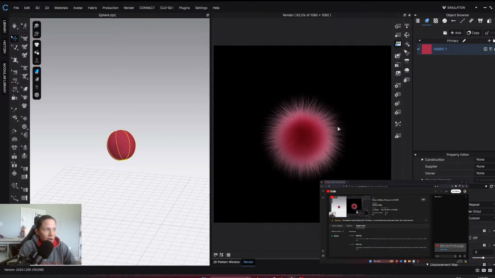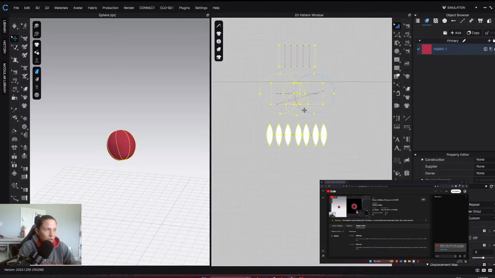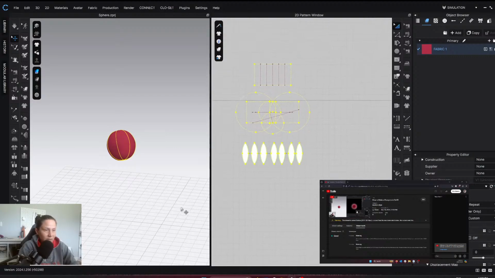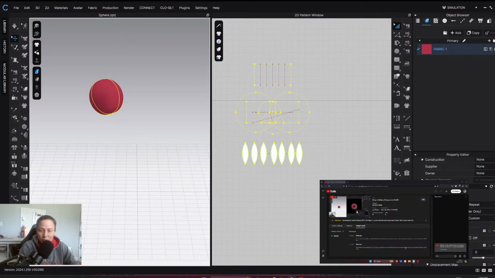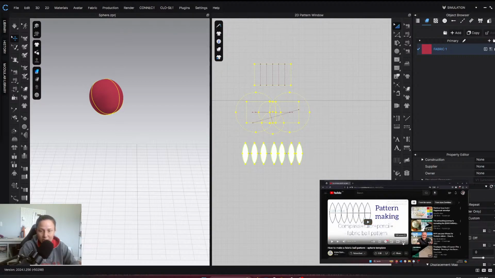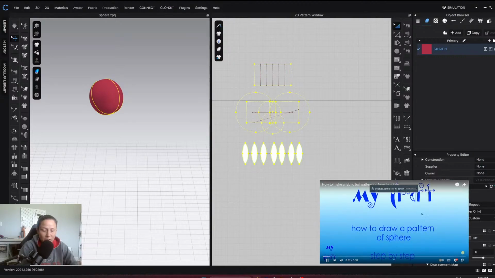Okay, so first let's just recreate this pattern that I made here, and I followed a YouTube tutorial for it. So I'm going to bring this up right now, and this is the tutorial I followed, and we're just going to follow along with her and make this again.